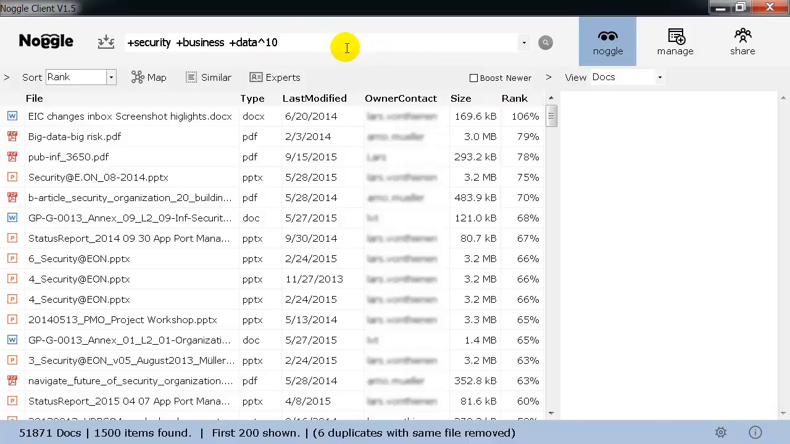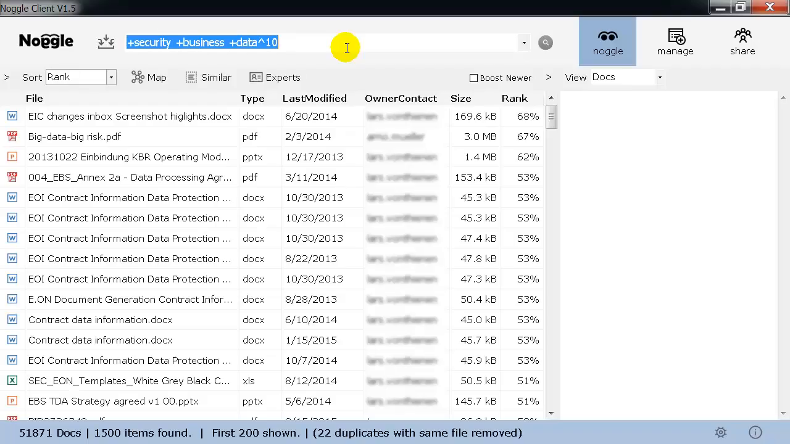If I now execute this request, you will see that the ranking list result will change. You see that now documents which have data and business and security are more important than documents which have only data and business one time. So it comes more closely to what I'm looking for, data related security and business security issues here. So this is boosting some terms in regards to the scoring, and you can see now that the ranking scores are more in the area of what I'm looking for.